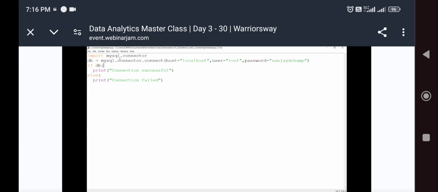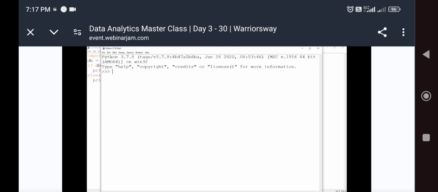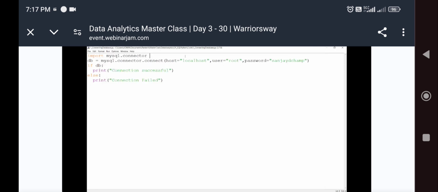Okay, now let us run and see the output. Click run and then run module. Once it is done, either it should show connection successful or it is going to show some message like connection failed. Okay, so now I'm going to execute this. So we got the output, connection successful, because the username and password are all proper, so that's why we got this output.